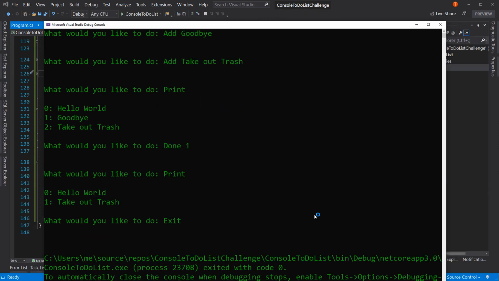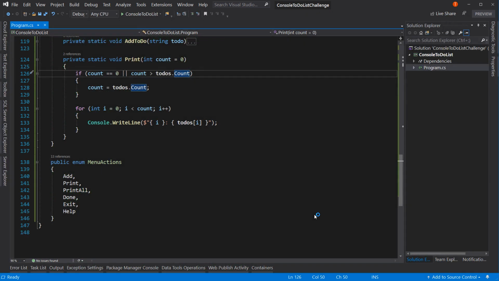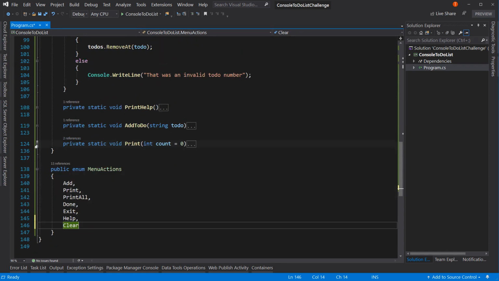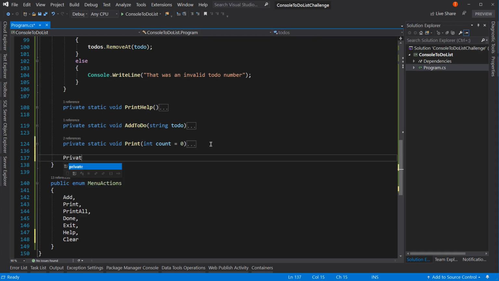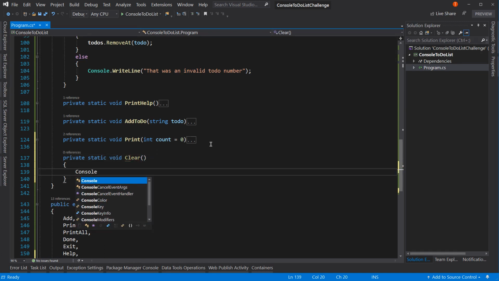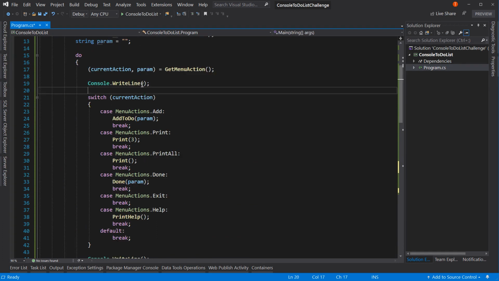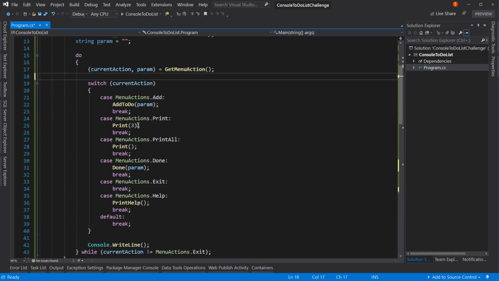And if we type exit, it exits the window. One more thing to add to this list, I'm going to do it right now, is clear, because it's kind of annoying to have all that space on the screen. So let's do private static void clear, which just does a Console.Clear. And I think we can remove one of these write lines. I don't know which one. Let's just add that one.